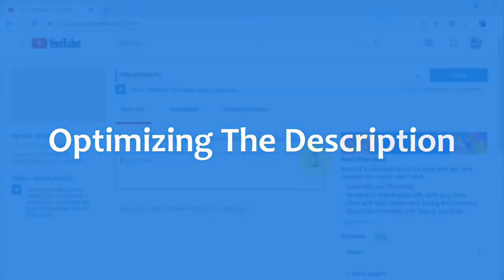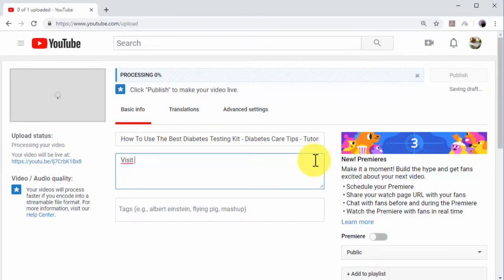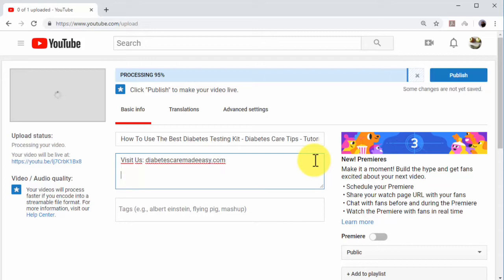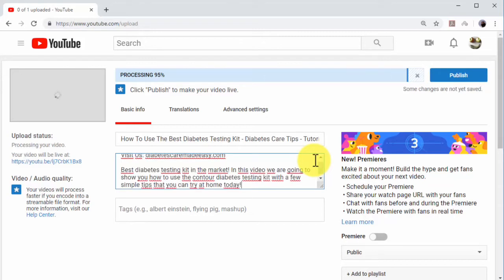Optimizing the description. Now you have to optimize the description. Here you simply have to insert your website URL first, and then add a brief description that includes your highest volume search term and your main target keywords. Make your description up to 250 characters or shorter. This helps the Google algorithm to index the video more quickly.